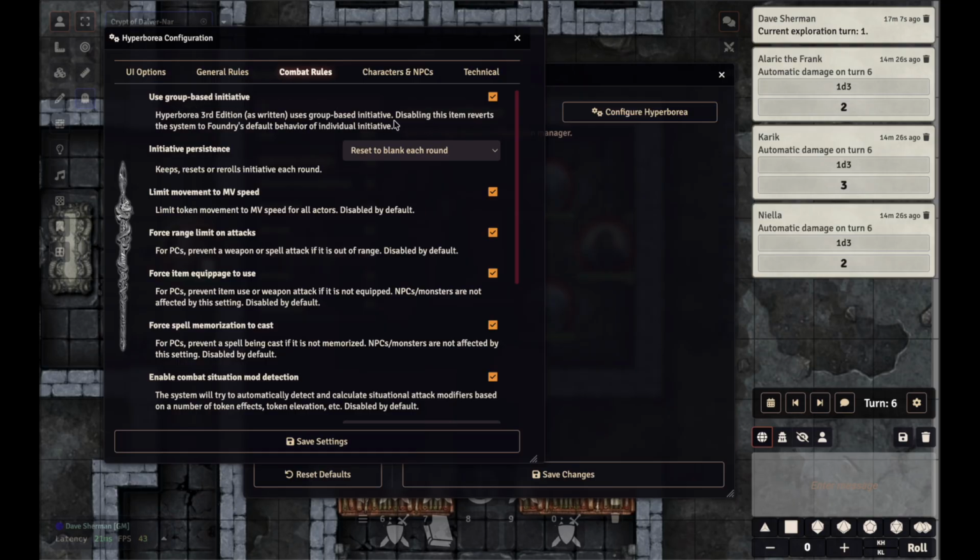That's the default for Hyperborea, so this is enabled by default. But you can disable it if you want to do an individual initiative as a referee. I usually chose whatever the default option is, essentially rules as written. Or it's something that might be more strict than a referee wants to be. So you see, like, limit movement to move speed.